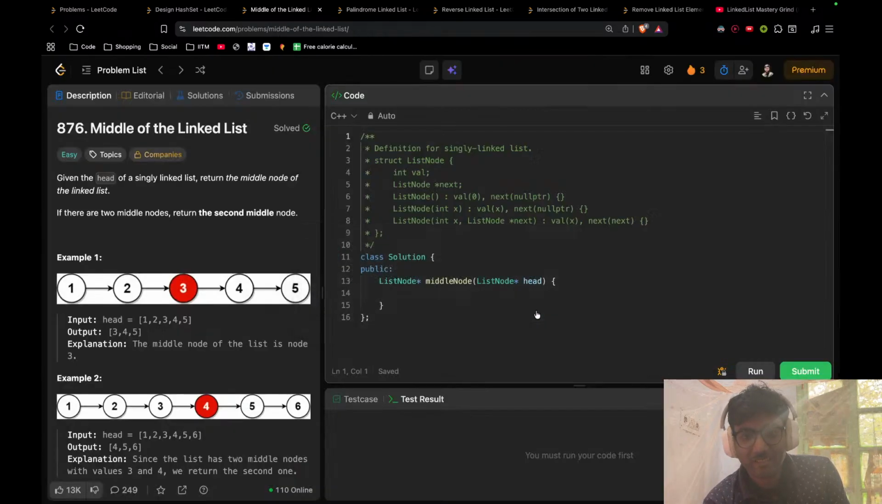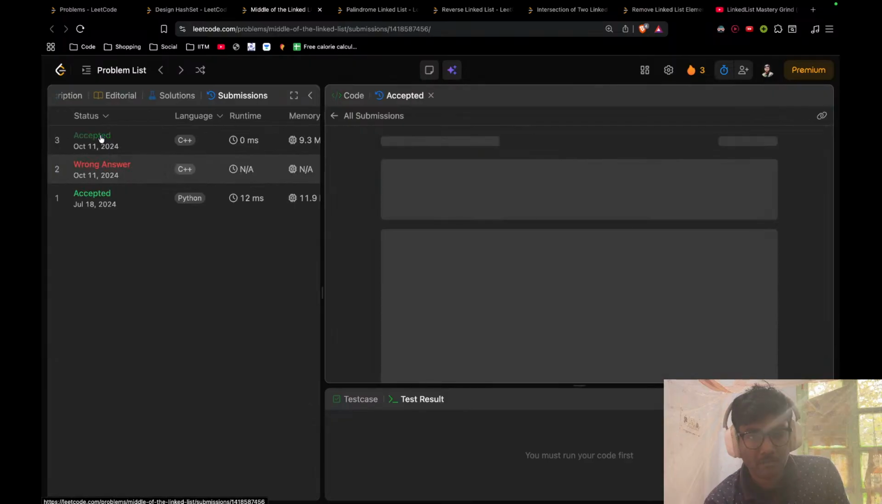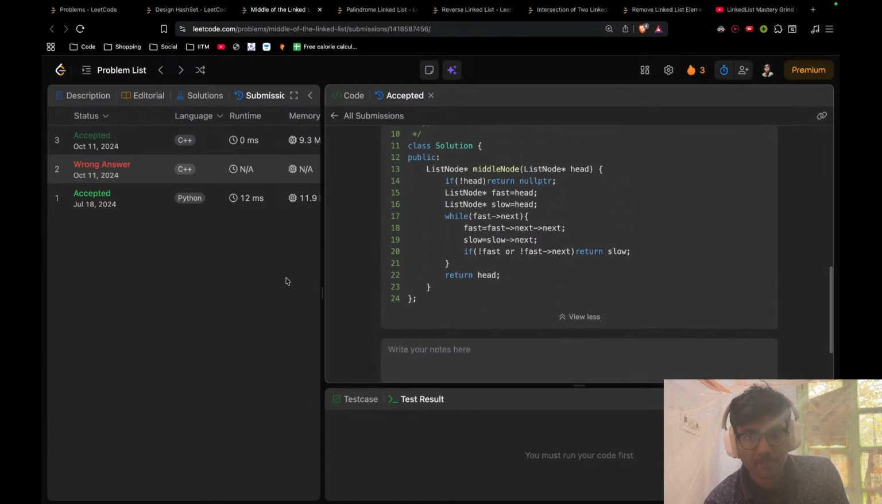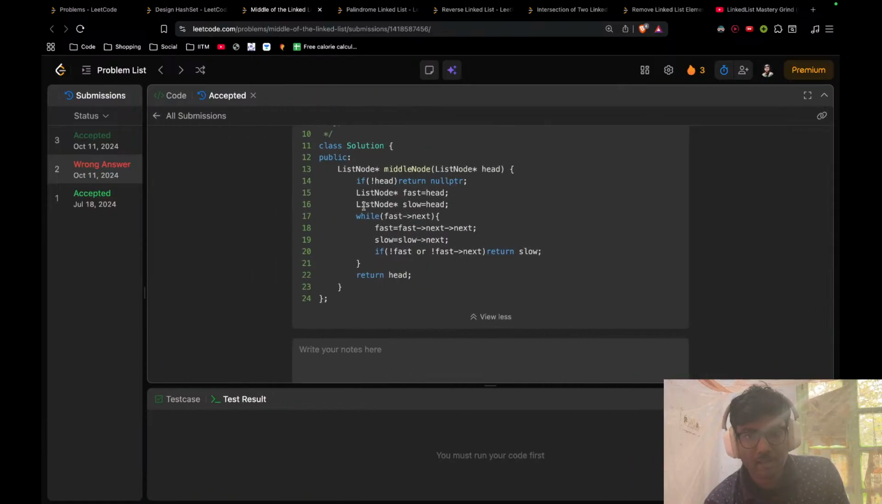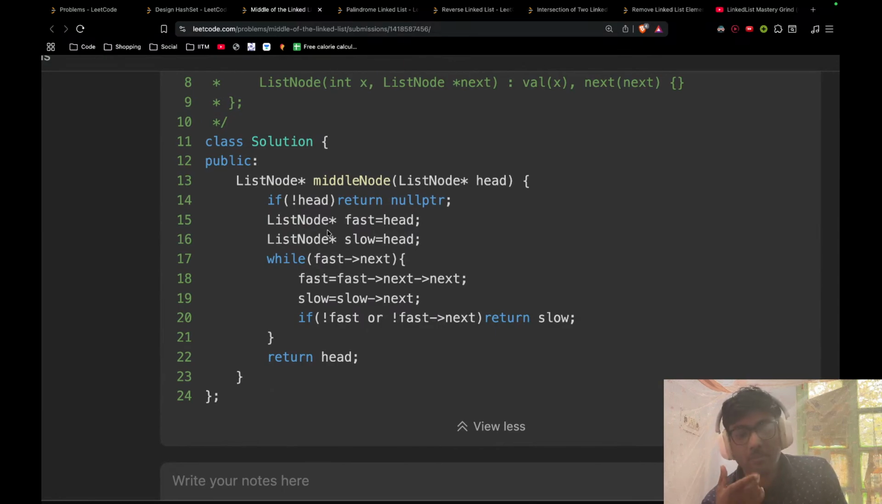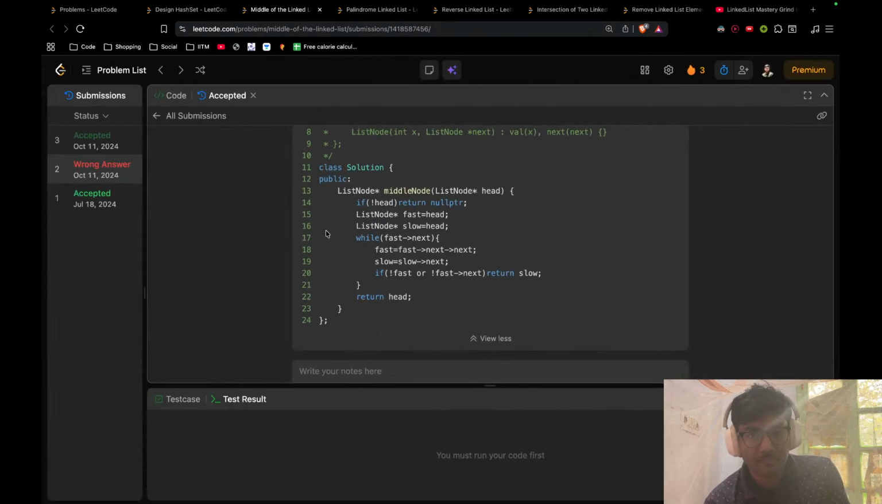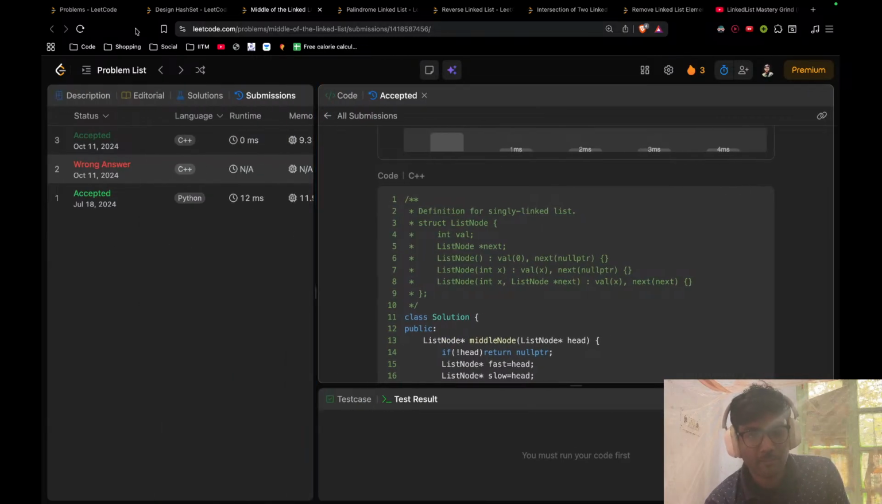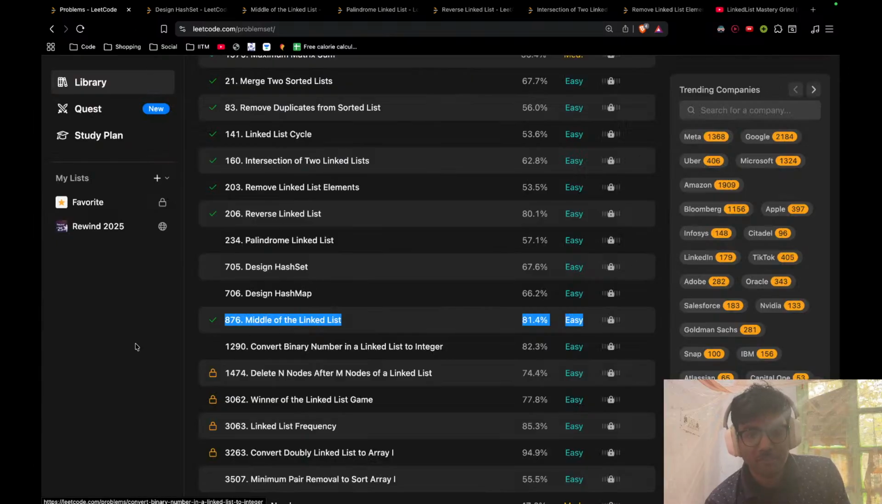Where can I get to the last code? Submissions. You see, we have just used that rabbit. Fast is the rabbit, slow is the turtle. That's it. Exact same code. This code will be available in the description. We have already used this multiple times.